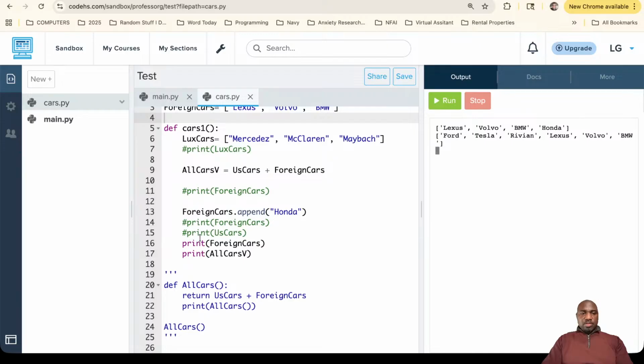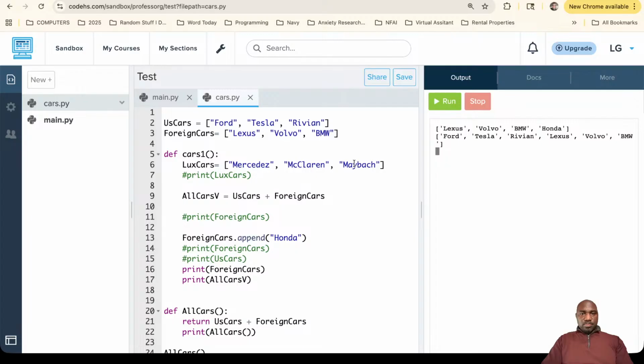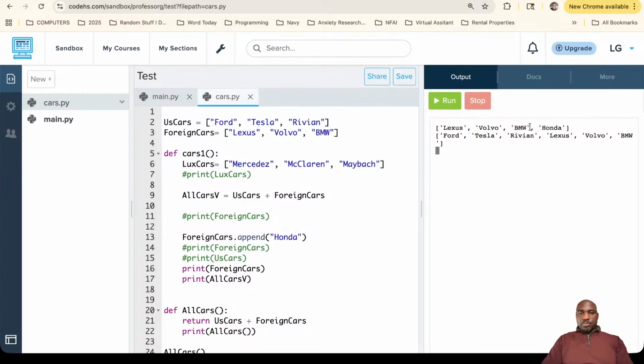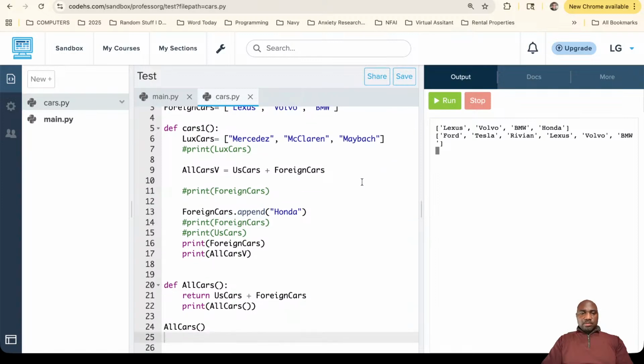Alrighty, so all the world is good. But now it may not like my append. We'll see. It's happy with my append. Okay. So Lexus, Volvo, BMW, Honda, Lexus, Volvo. Alrighty, good. It is happy.